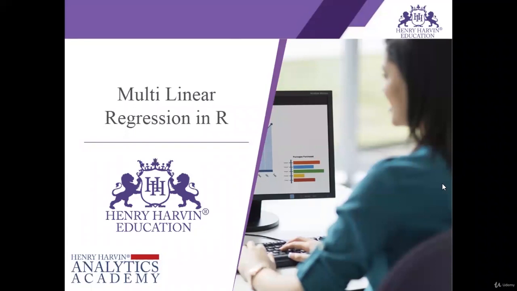Multilinear regression in R. Multilinear regression is used to find the relationship between a dependent and multiple independent variables. For example, the dependent variable can be sales. If we want to predict the value of sales, there can be multiple independent factors that can affect it. So multilinear regression helps to build a model between the dependent variable, which in our example is sales, and multiple independent factors which affect the value of sales.